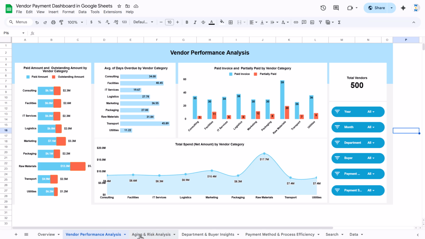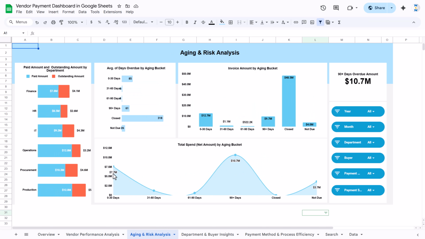Now coming to the aging and risk analysis. Here we are showing the paid amount and the outstanding amount by the department, and here we are showing the number of days overdue by the aging buckets. So we can see in 0 to 30 days 85, 31 to 60 days, 61 to 90, 90 plus days, and we are showing here closed and not due.